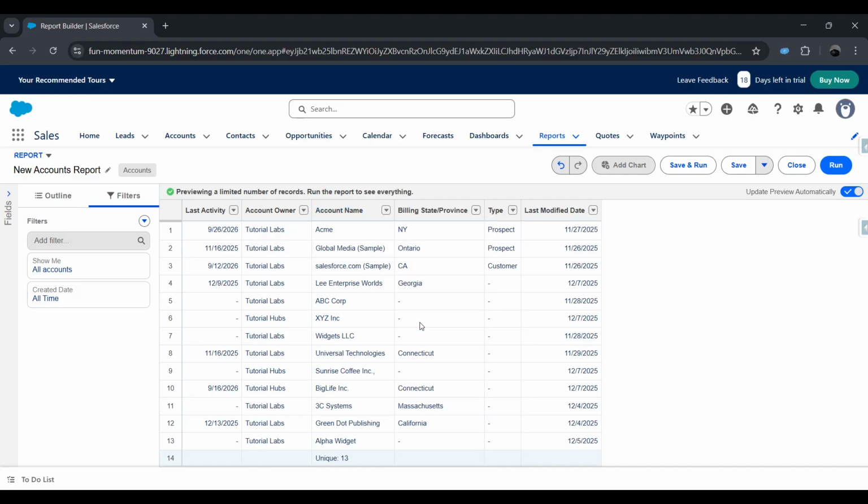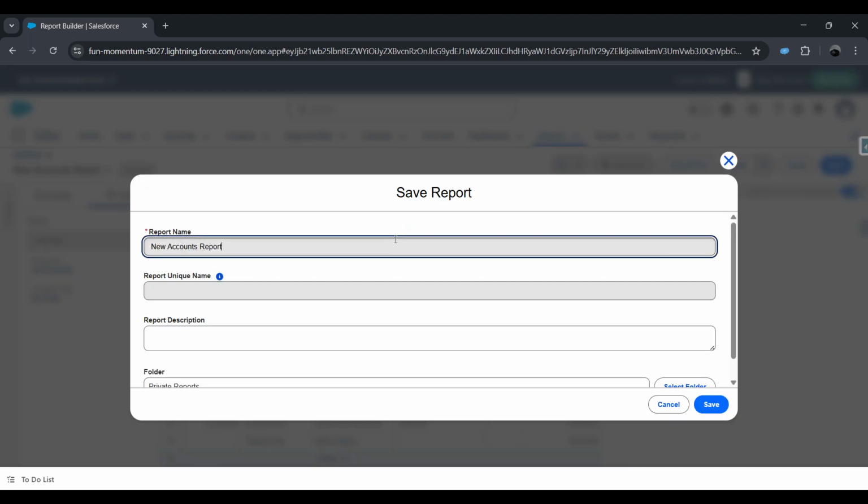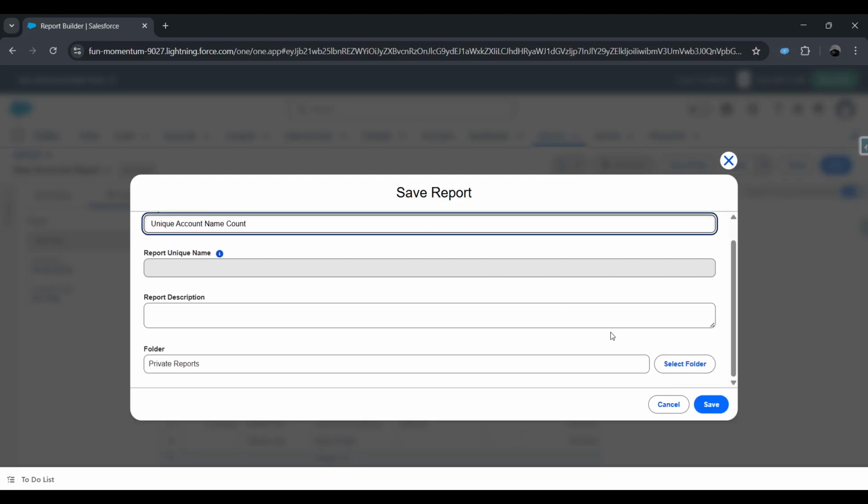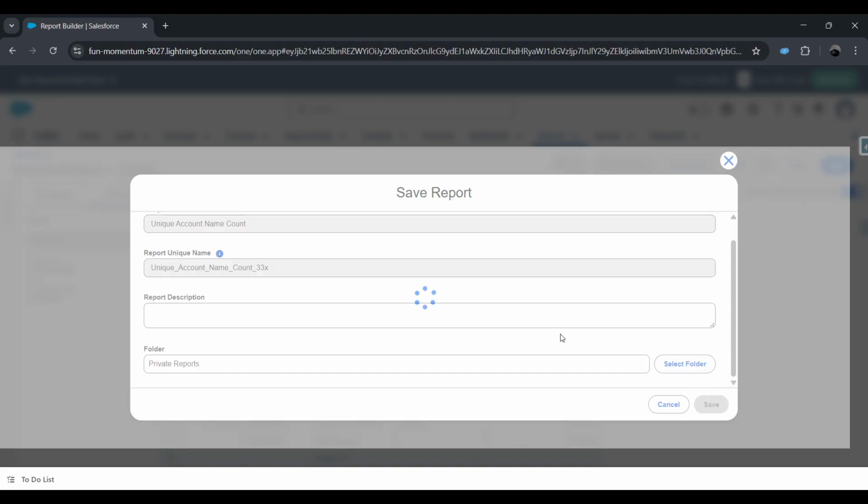This is the key step that tells Salesforce to count only the distinct, unique values in that column, eliminating any duplicates from your count. Finally, click Save and Run at the top of the screen. You'll be prompted to name your report and choose a folder where it will be stored. Pick a descriptive name that helps you identify this report later. Select an appropriate folder, and confirm. Your report will now run and display the unique count you've configured.